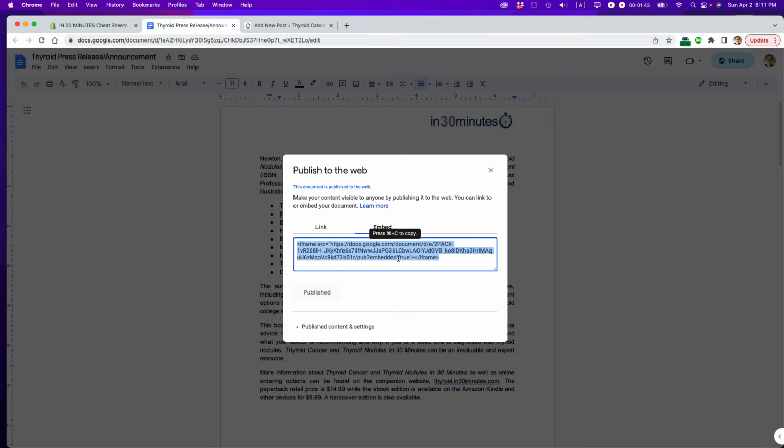Okay, so it says press Command-C to copy. If you're using a Windows machine or a Chromebook, it would be Control-C. So I'm going to do Command-C to copy it. So I've just copied that text. And you can see it doesn't really make much sense. It says iframe and then docs.google.com and a bunch of jumbled letters and stuff. But basically, this is computer code that my other websites will be able to understand.